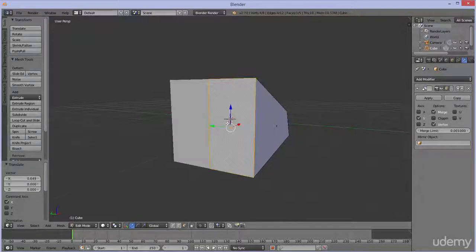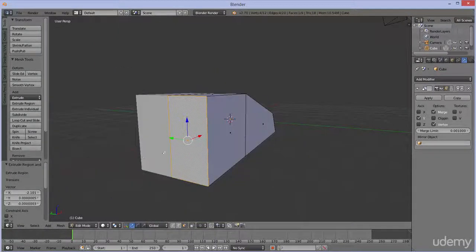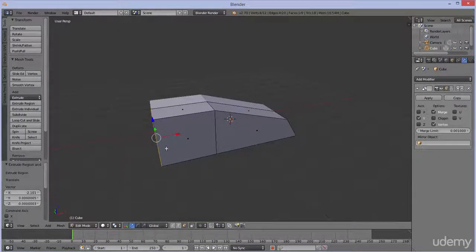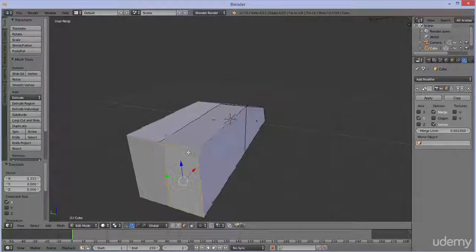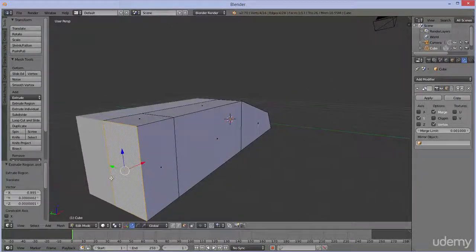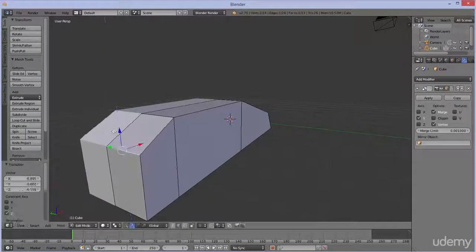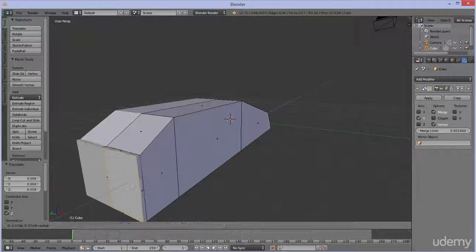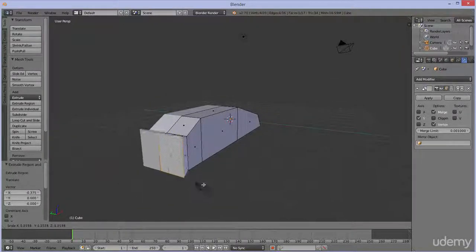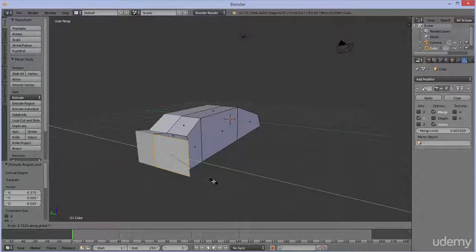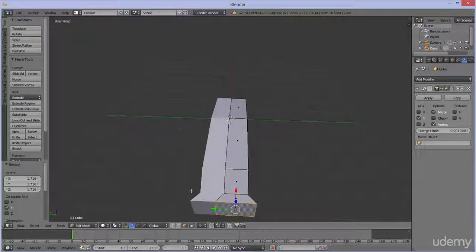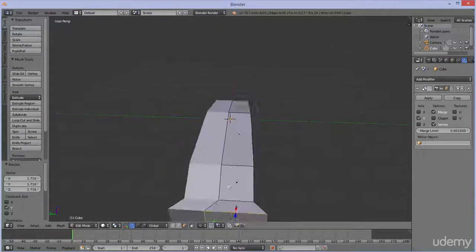Let's hop back into face select mode. I'm going to push E to extrude, and you can see that this is going to be the fuselage or body. Okay, I'm going to push E to extrude, and I'm actually going to take this down here and move it a bit like this. I'm going to push E to extrude, and I'm going to scale it along the Y axis. Okay, and there we go. We kind of got this cool little thing going on here.